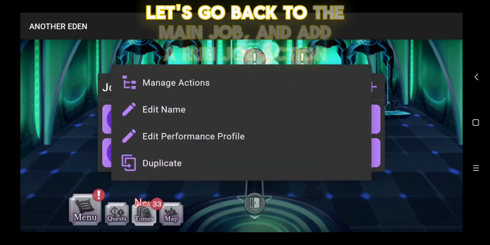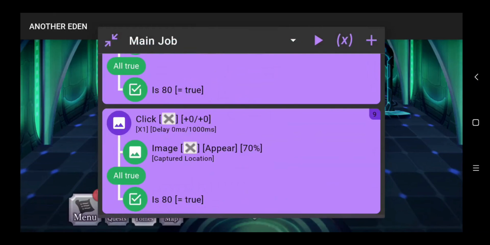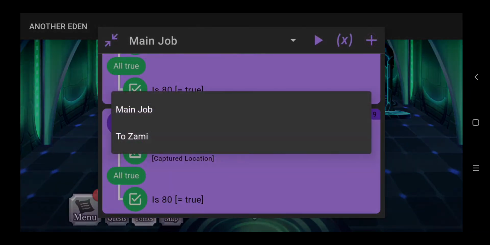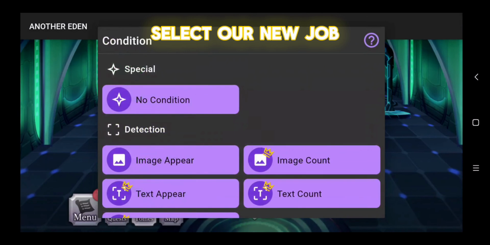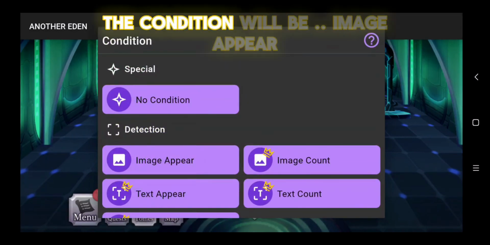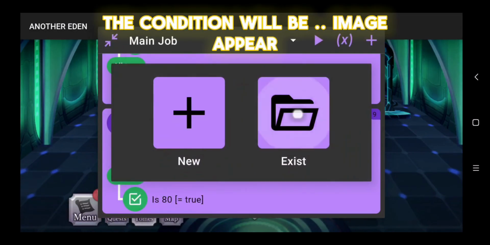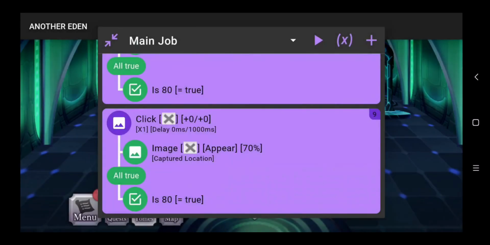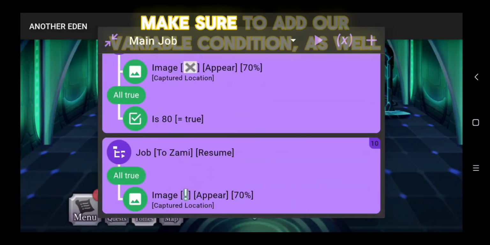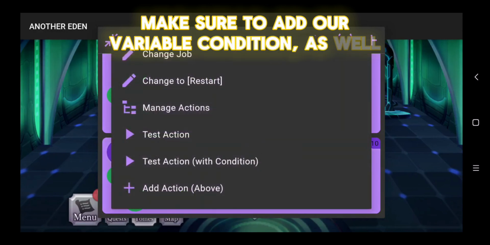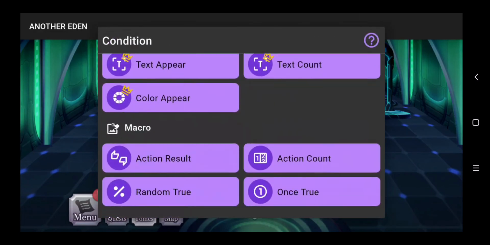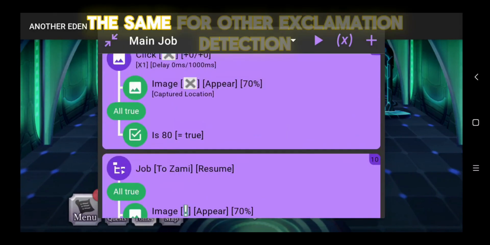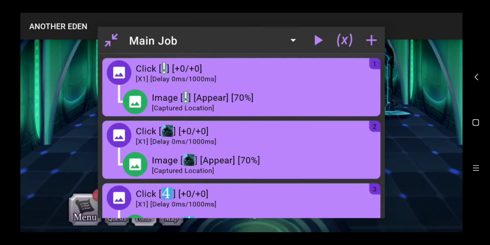Let's go back to the main job and add a run job action. Select our new job. The condition will be image appear, and we will reuse this exclamation mark. Make sure to add our variable condition as well. The same for the other exclamation detection.